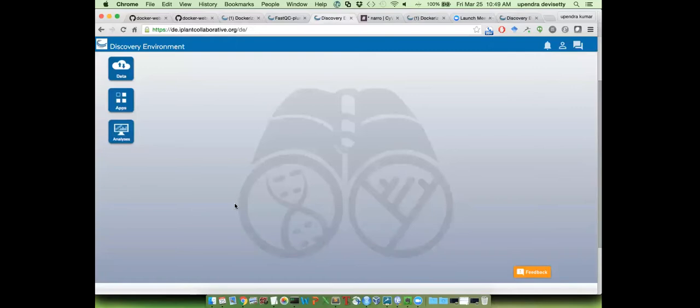What you basically have are three windows: the data window, apps window, and then the analysis window. The data window is where you can see all the data in different folders. Apps provide you the user interface where you can design, request, use, and search all the apps, and the analysis window basically shows you the output from your tools.